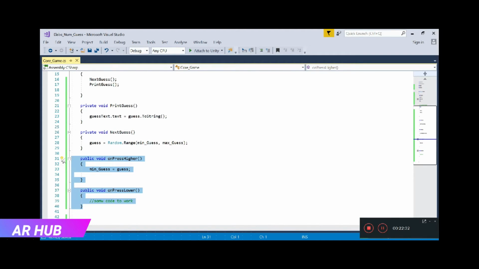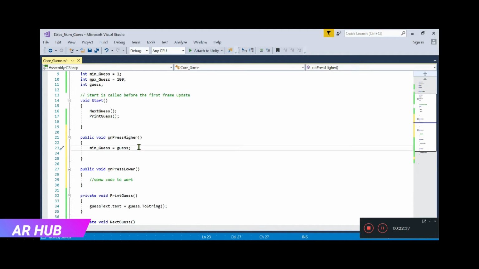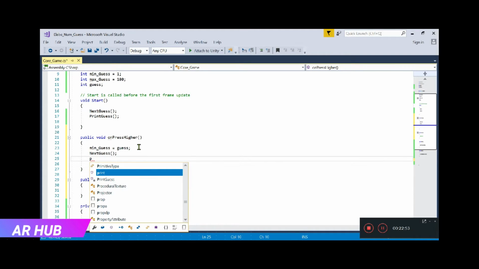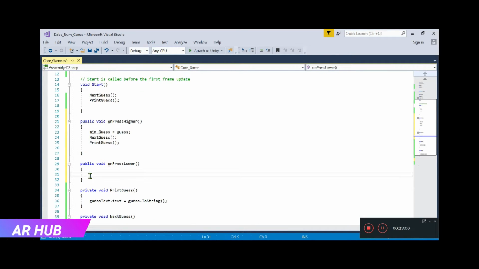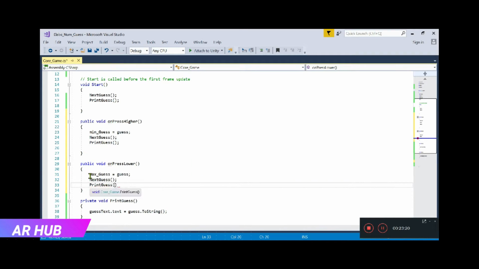I want my on press high and on press low to be above them. It doesn't make any difference, but for my feel of goodness, I'm doing it. And after my guess becomes my minimum guess, what I need to do is next guess, and after that, print guess. Well, that's okay. On press low, same thing. Now my guess becomes the max guess. Then I need to next guess and then print guess. So this is how it should work.